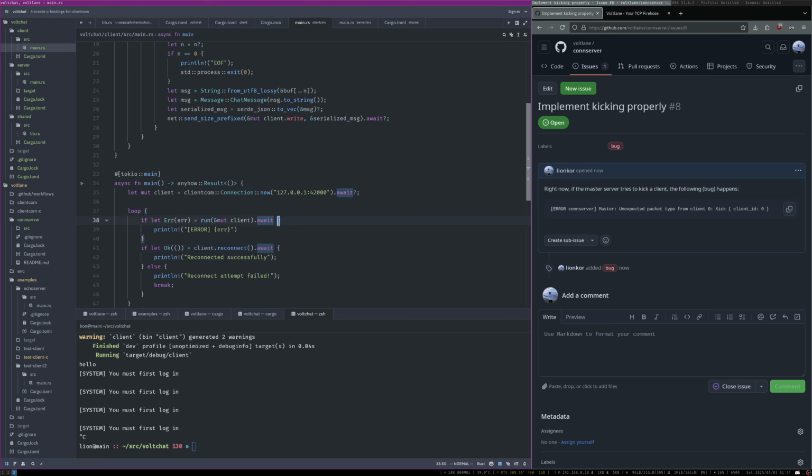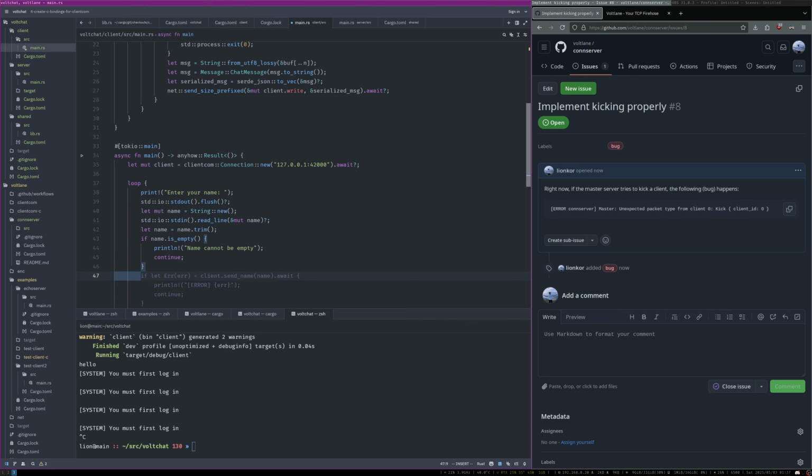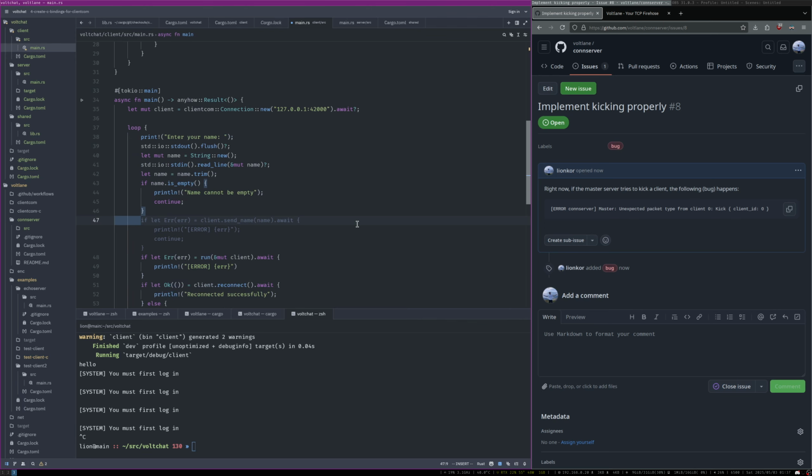the client, which is basically before we run, we want to pick a name. Okay, so print "enter your name." We do flush, which is correct, and then we make read line. Sure, trim it. Good idea. Sure, cannot be empty. And then this is essentially what we want to do.